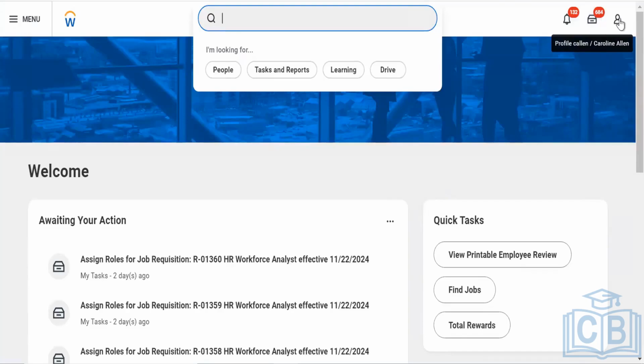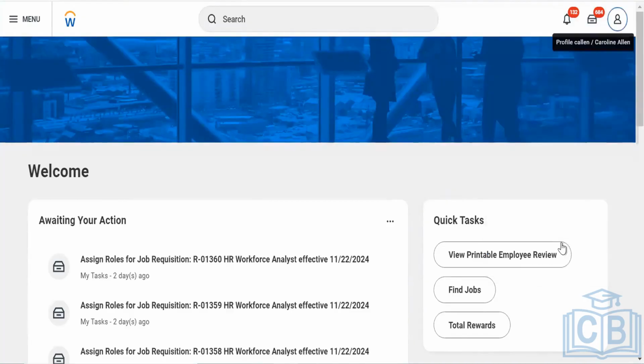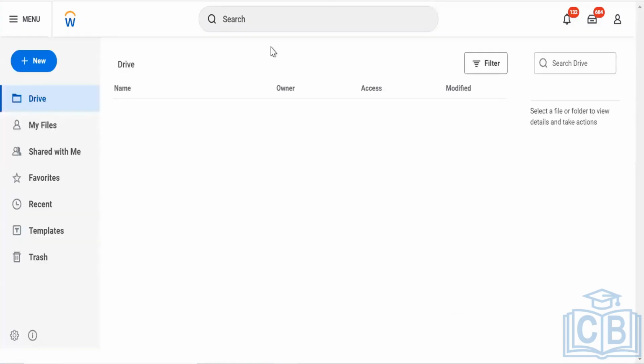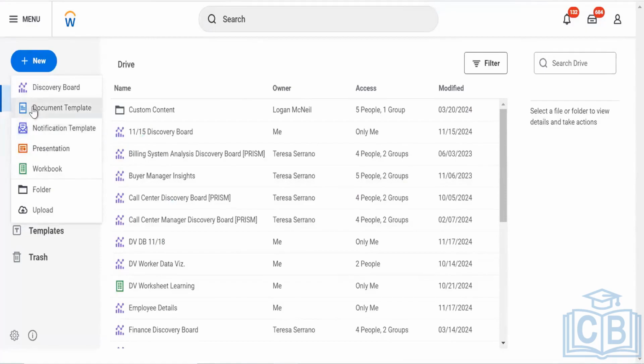To access the drive, we have to go to the profile section. From there, we need to select the drive. By clicking on the drive, we will be able to see different data types which we can store in the drive. Basically, drive is a cloud folder where we can store all the things. It can be a spreadsheet, it can be discovery boards, it can be file media. If we click on it, you will be able to see these options over here.